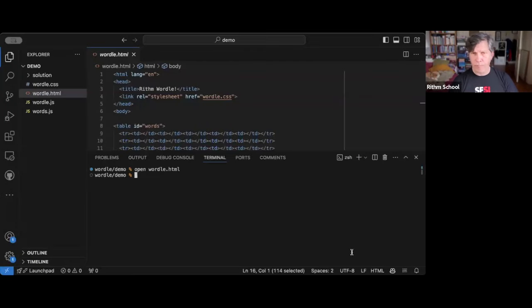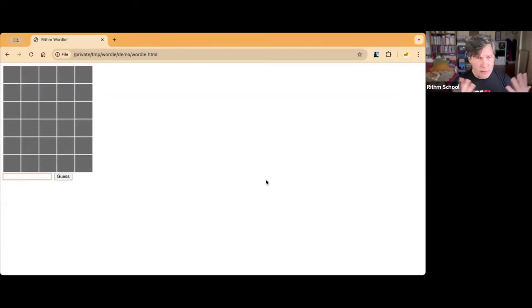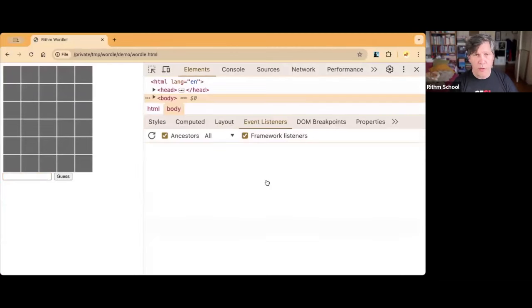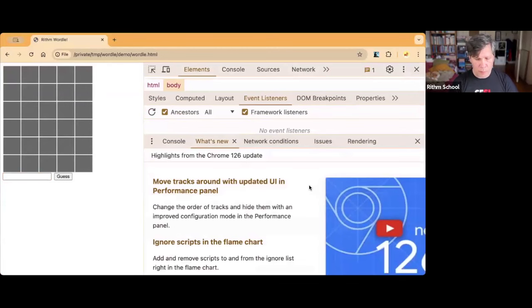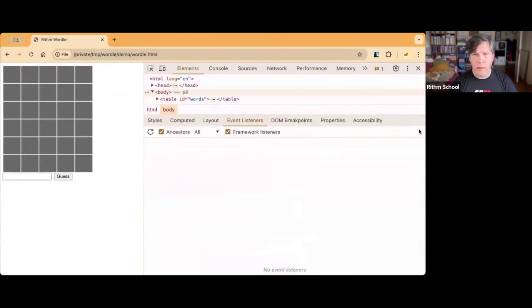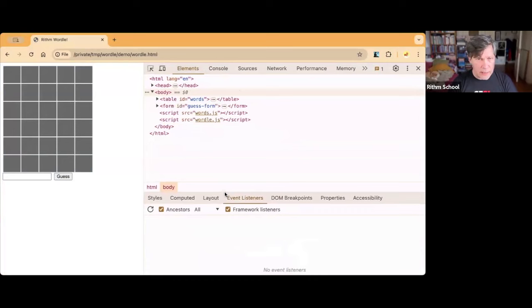Okay, so if I open this up originally, here's what I see, just my table cells. I'm going to turn on my JavaScript developer tools. And again, I don't know how much you all know, so I'm going to introduce some things here just to get some layout of the land.